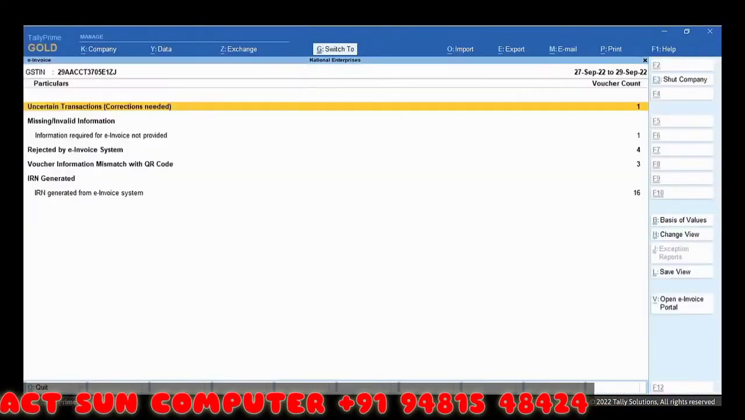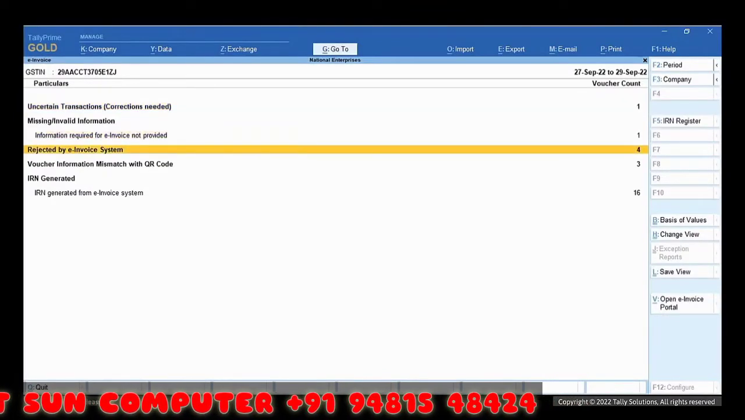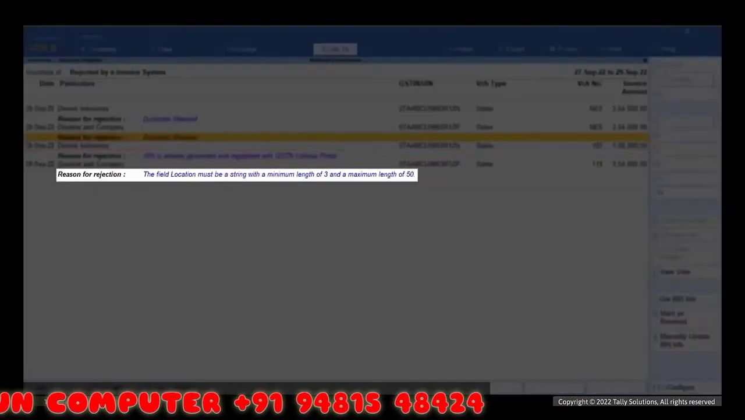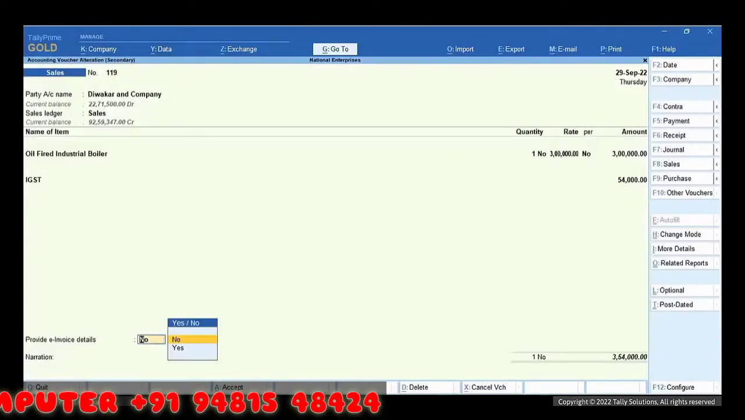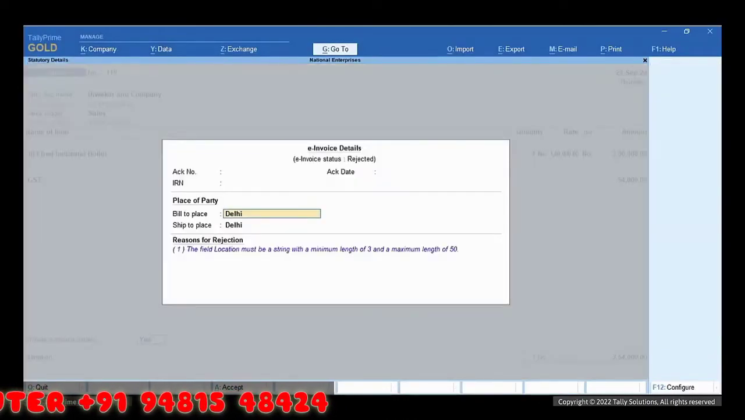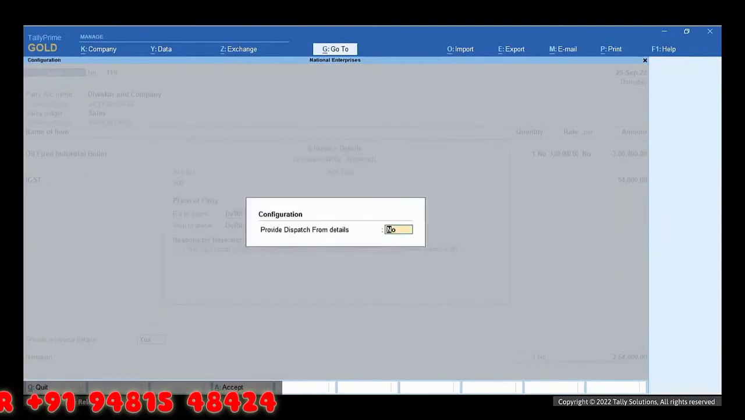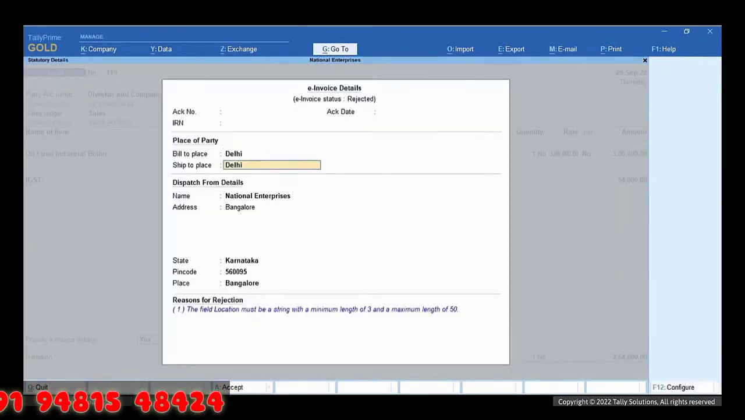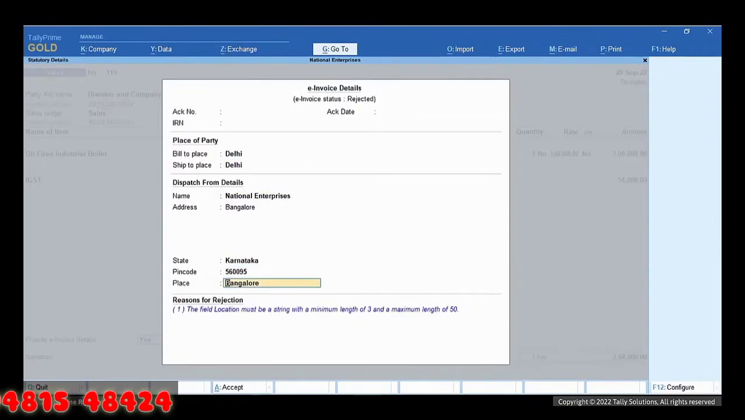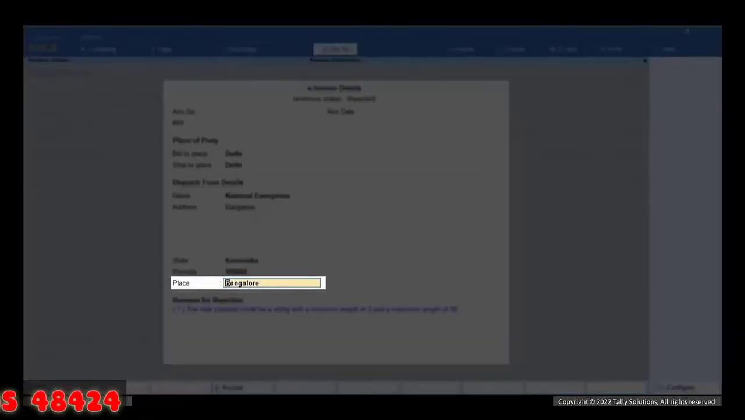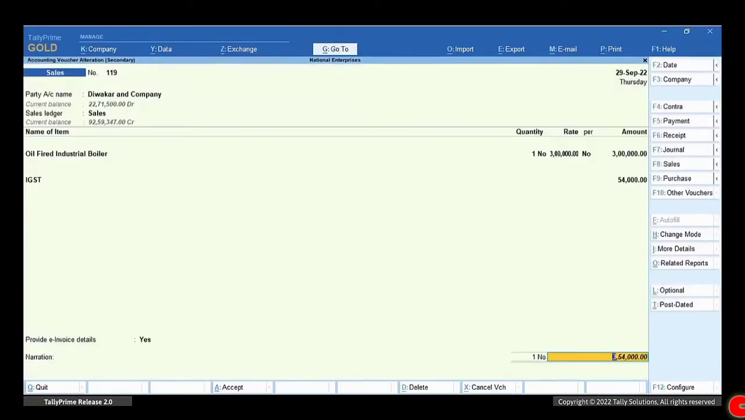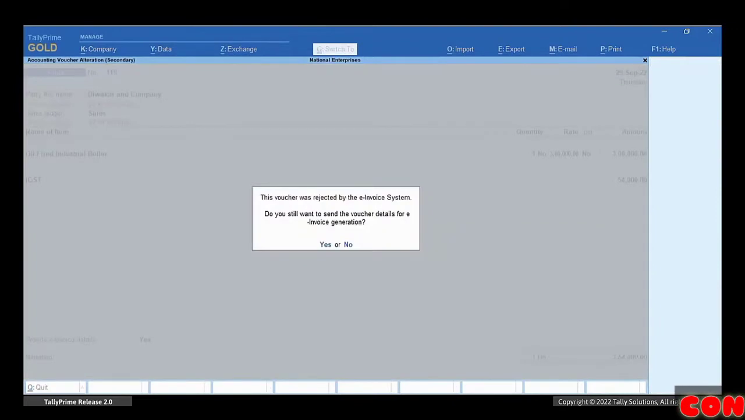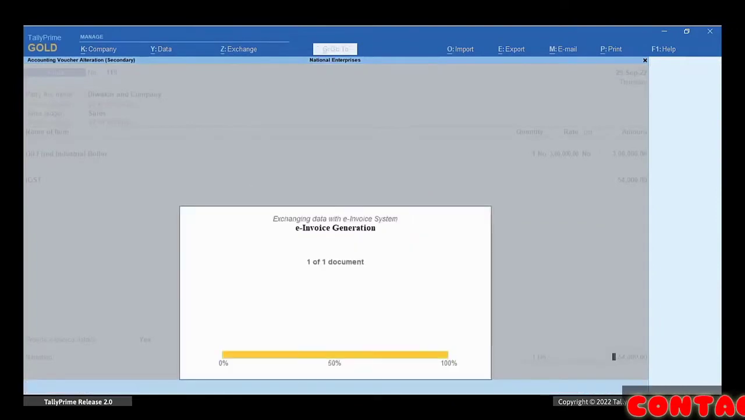In the e-invoice report, drill down to the rejected by e-invoice system. Drill down to the transaction with the error. Set provide e-invoice details to yes. Press F12 and set provide dispatch from details to yes. You can see that the place is updated as per the update under F11 company features. Press Ctrl A to save the screen. Press Ctrl A to save the transaction and press Y to generate e-invoice.